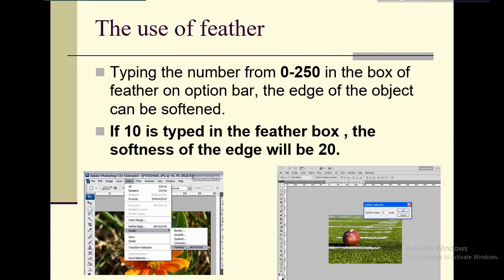Use of feather. Usually the feather number varies from 0 to 250 in a box of feather option box. The edge of the box can be softened. That means the border. You can change the border, the edge of the border.